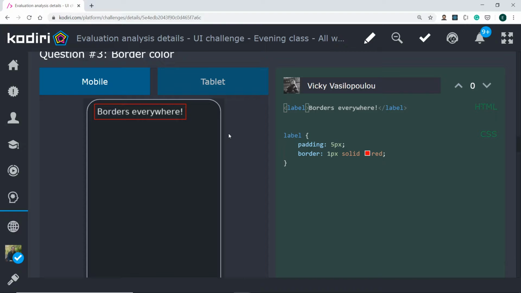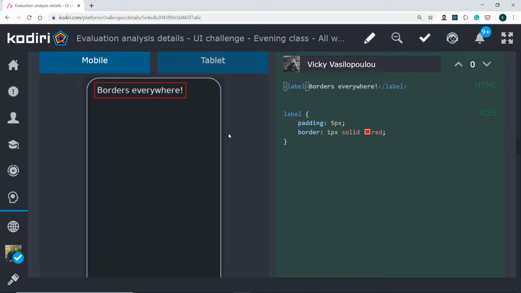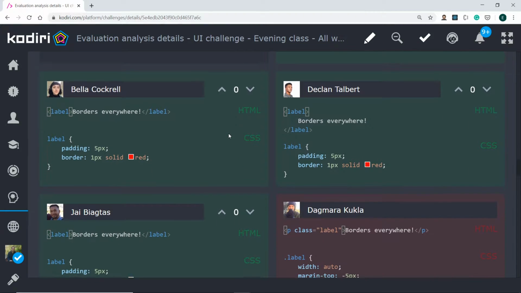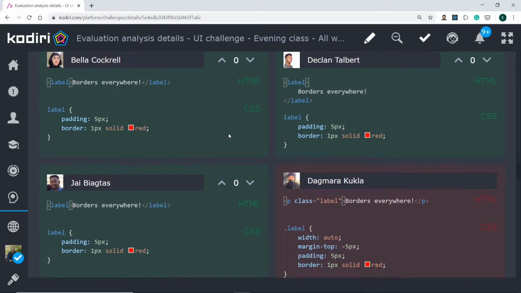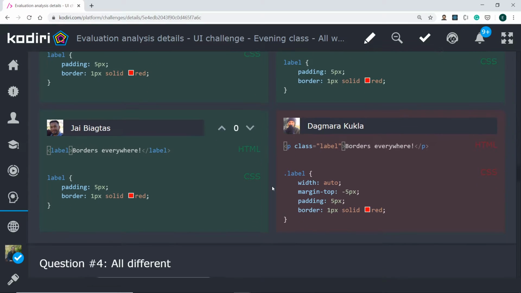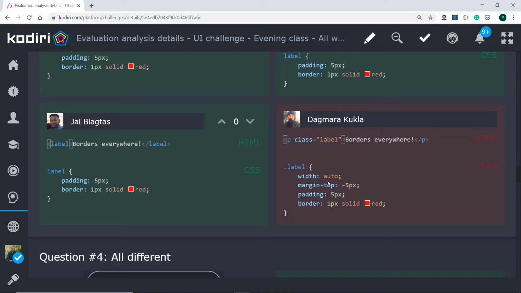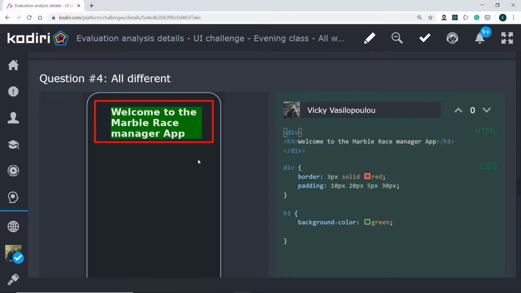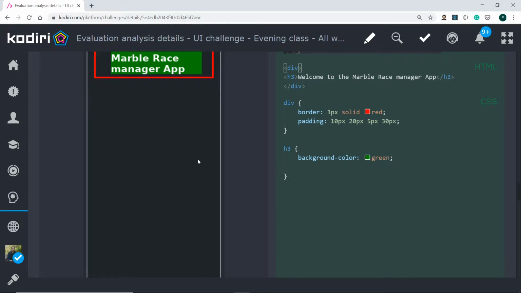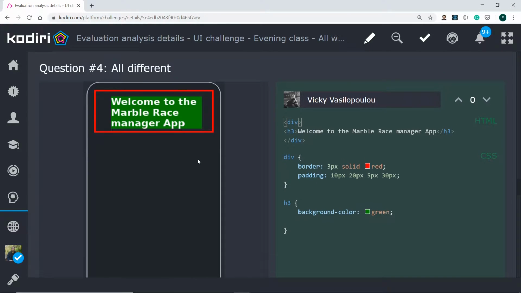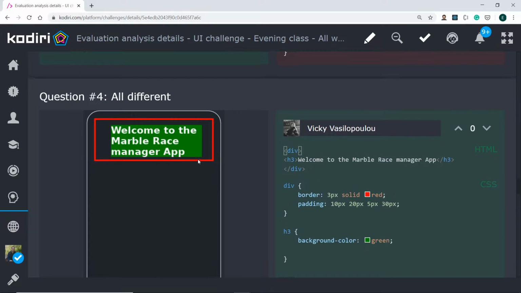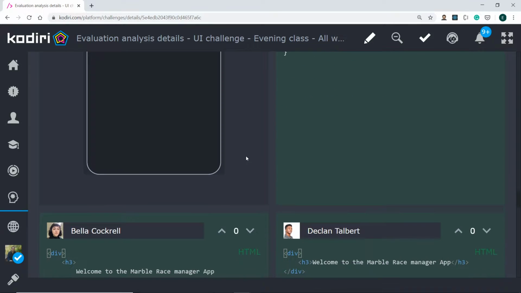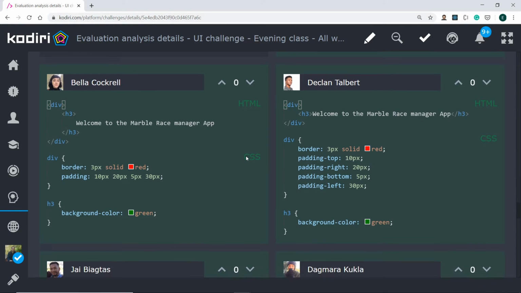Then the third question. So Vicky, Bella. Then Dagmara tried with a negative margin. Yeah. Then question 4 was about borders and paddings. Yes. So yeah.